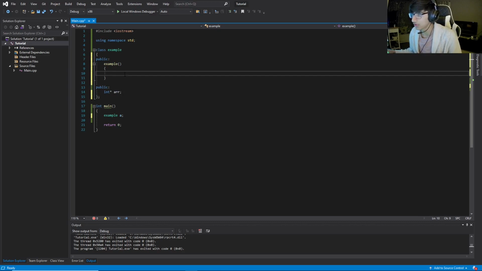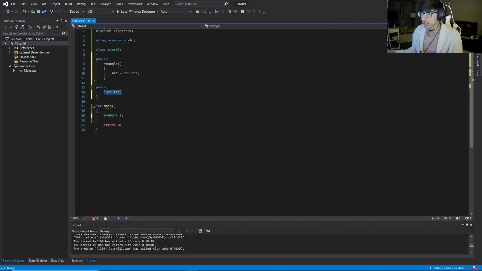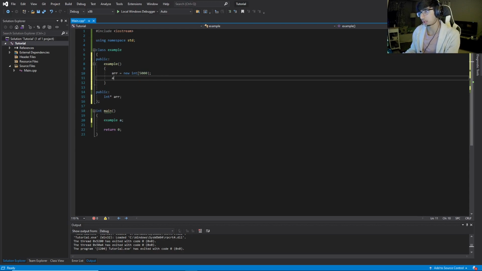And now, like before, I can do array equals new, and then the type, which is int. This would be fine, but if we want to make it an array, because you notice here that it's not an array yet, we do new int, and in square brackets we allocate the size here, 5,000. And then we can just say array equals 0.